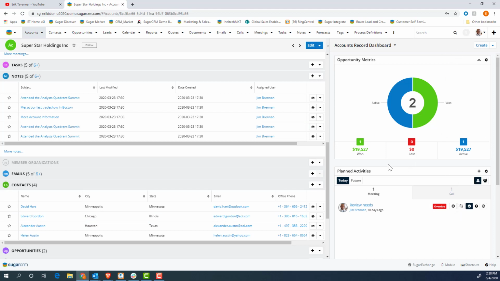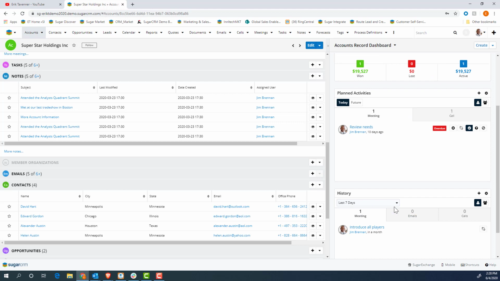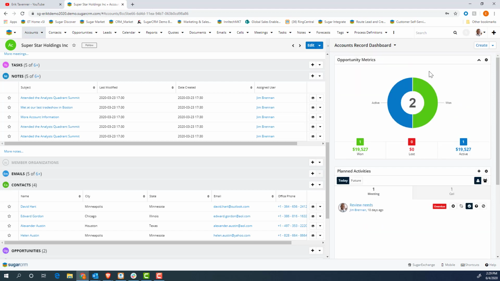Responsive down the side here are various different sidebar attributes. We can determine what we want to see in this sidebar. And in this case, we've got an account record dashboard. We're looking at some metrics of active opportunities, potential revenue, people we've recently planned activities or recently held activities with.